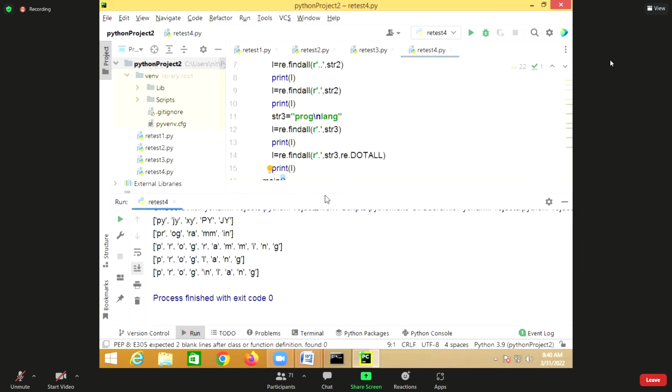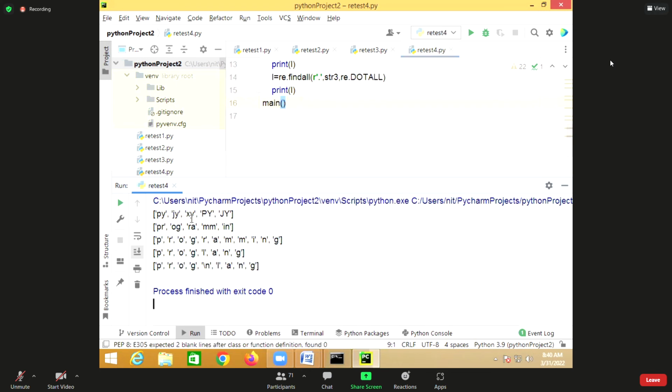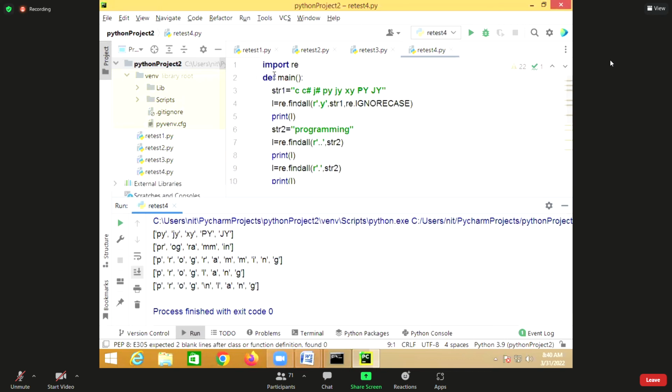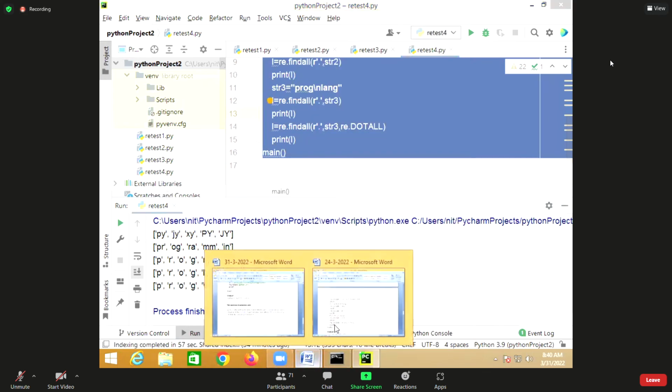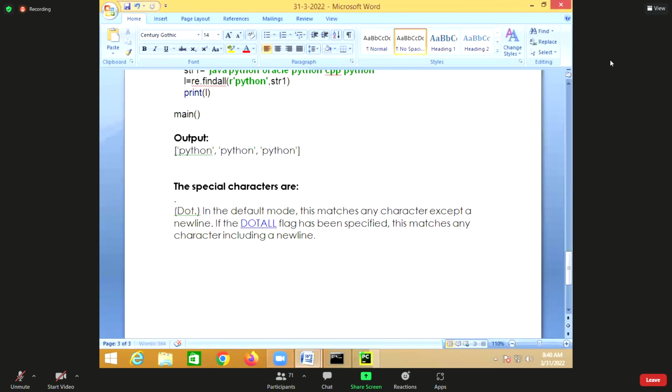Now, once you run this, you can see PY, JY, XY. PY is in capital and JY is in capital. PR, OG, RA, and so on: two characters extracted, one character extracted. But is the new line extracted here? Yes. Is a new line extracted or not? Yes. So that is a dot.